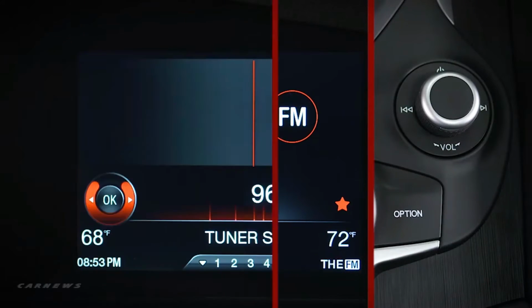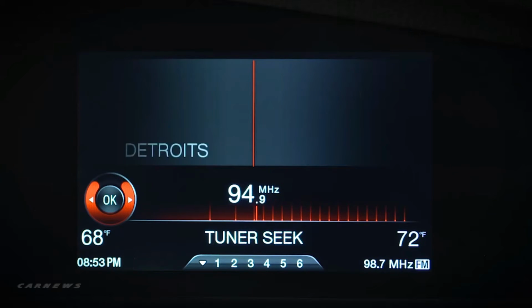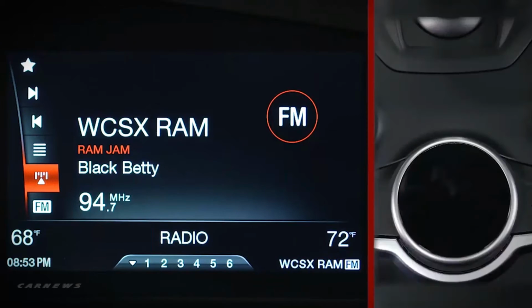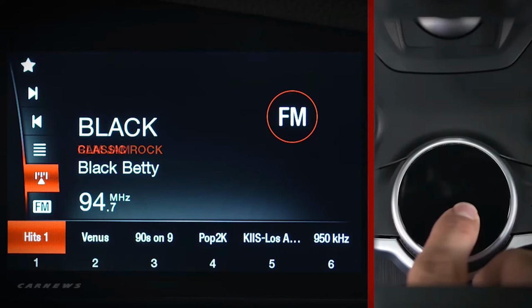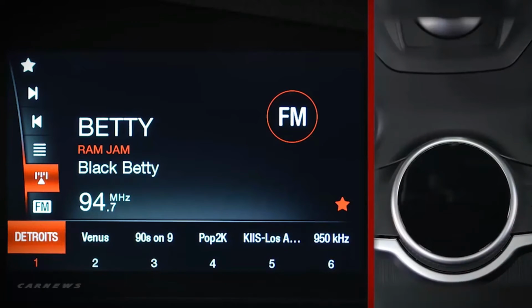To program a favorite station preset, just tune to the station you'd like to program. Then tap the rotary pad toward the rear of the vehicle. Turn it to select the desired preset position. Then push down and hold the rotary pad. Your station will be programmed.